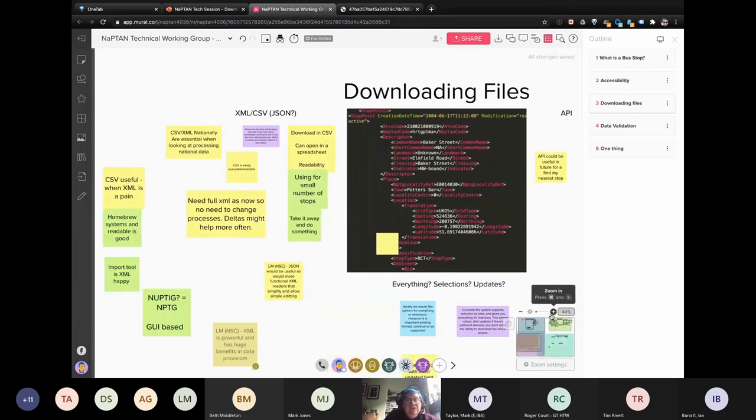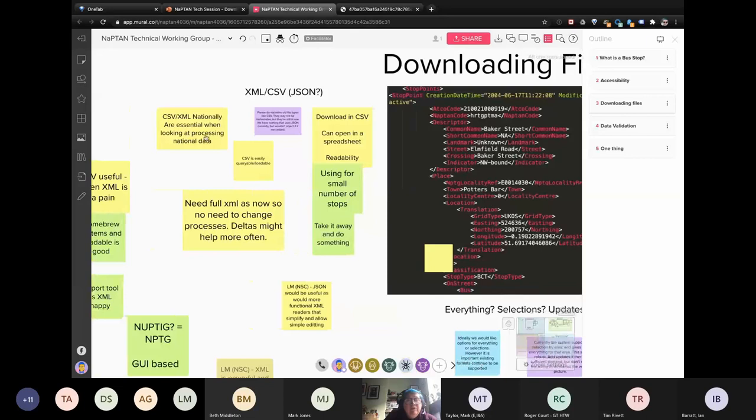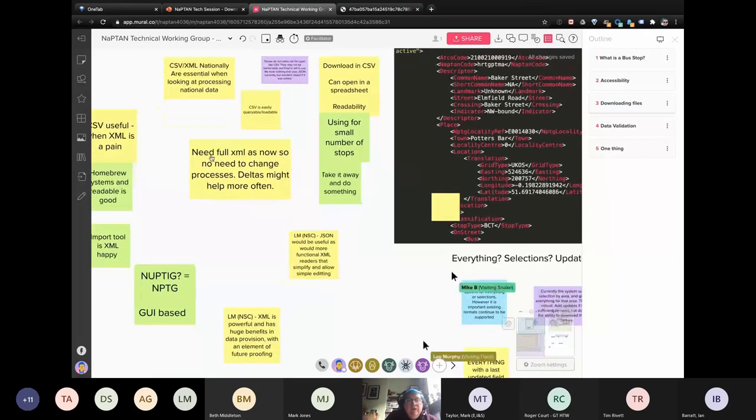CSV, XML, nationally, are essential when processing national data. Please do not retire old file types like CSV. They may not be fashionable, but they're still in use. We have nothing that uses JSON currently, but wouldn't object if it was added. Downloading CSV opens in spreadsheets, is readable, good for a small number of stops, and you can take it away and do anything. CSV is easy, queryable, downloadable. No need for XML as now, so no need to change process.